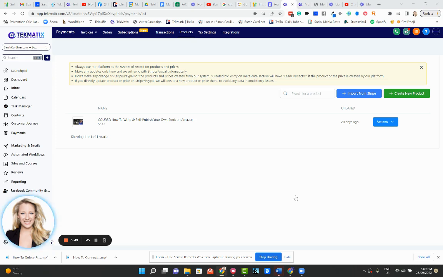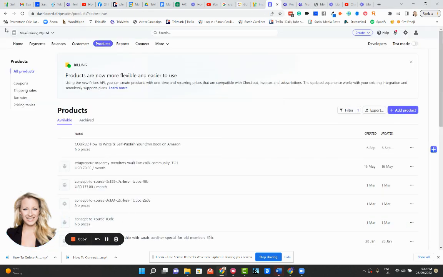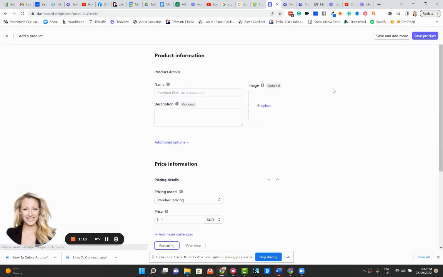So all you're going to do first of all is log into your Stripe account. I'm just going to do that and pause the video for a second. Alrighty, so once you're inside your Stripe account, you're going to move along to the menu tab called Products. Every single item that you plan to sell from your TekMatix account needs to be created inside your Stripe account as a product first. So go to Products, and then click Add a Product.